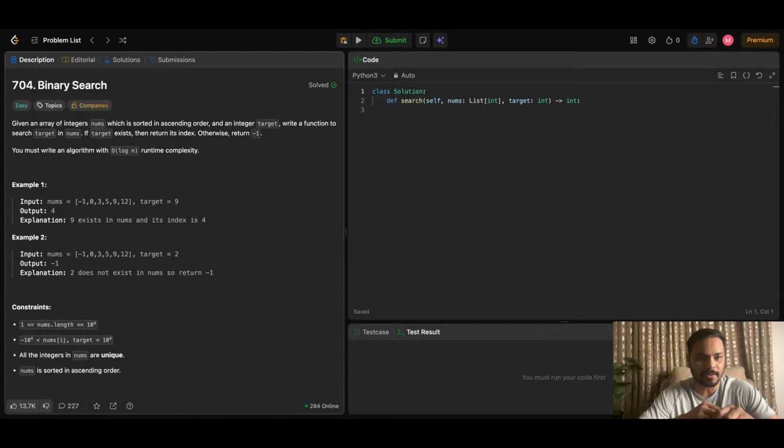So what do you mean by binary search? Let me just tell you the classic definition. Binary search is a searching algorithm used to find an element in a sorted array or list. So the main thing here is the list or the array has to be sorted.